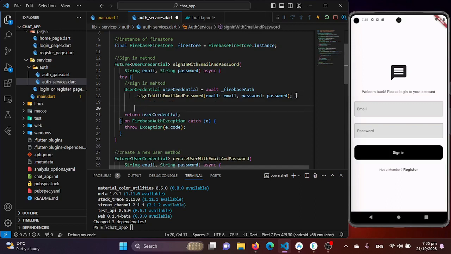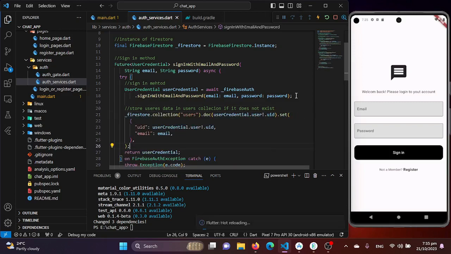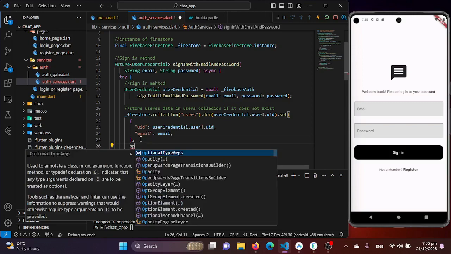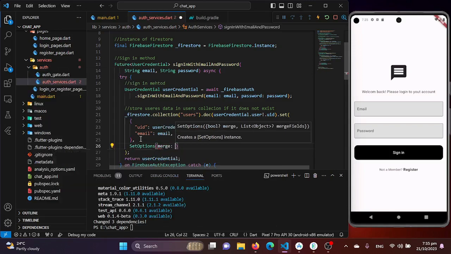So for that, store users data in users collection if it does not exist. So basically I'll be pasting this here, and we will also check if user details already exist. So let's merge them. I'll be using the set option and merge true.